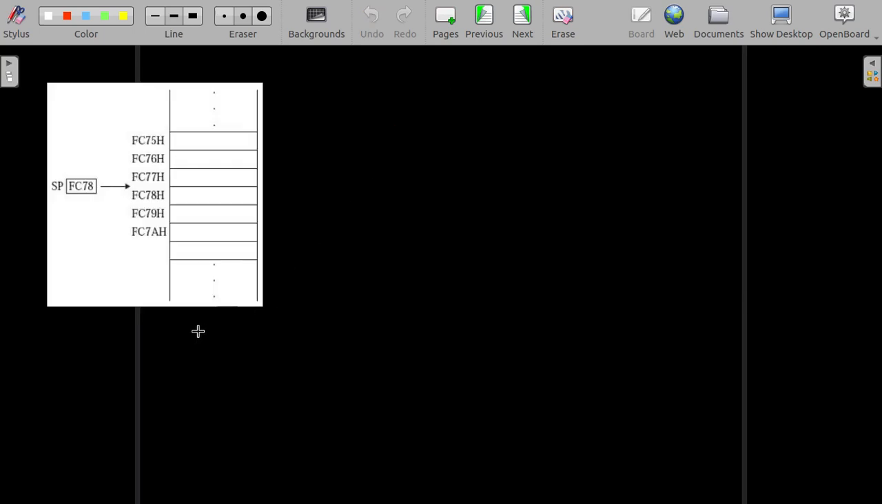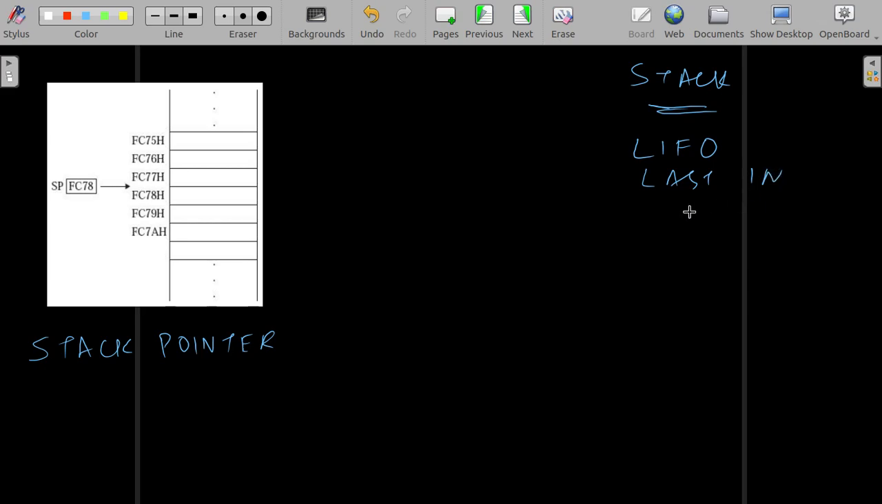Okay, now let's consider the next one, stack pointer. So before that, what is a stack? Stack is a last in first out data structure. LIFO, last in first out. I hope you are familiar with this because we have dealt with this. In fact, we have dealt with stack pointer itself in our previous course.